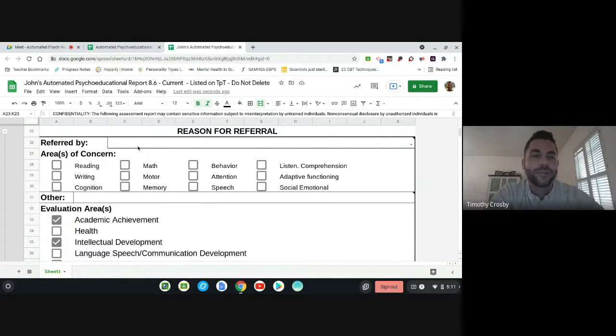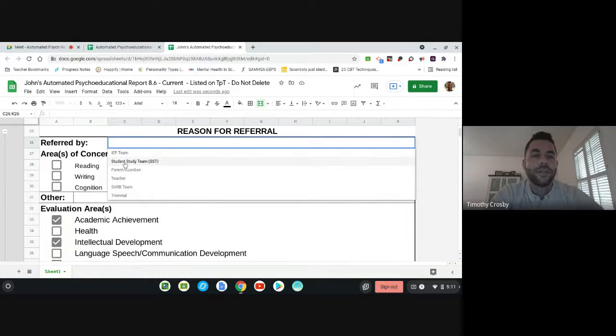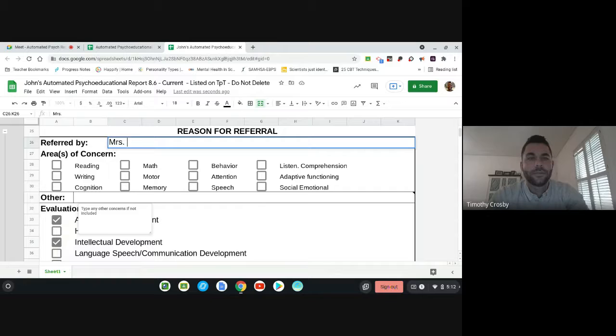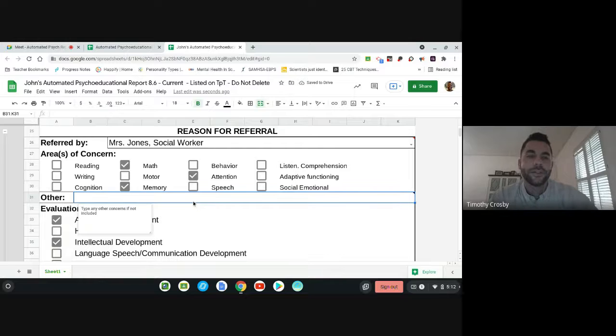And then you have the reason for referral. So you would put who was referring the student, and if you don't see one that qualifies, then you can just type it in yourself. Something like that. And then you can also click in the areas of concern that you're wanting to look at. And if one of them does not qualify, then you can type in a custom area.